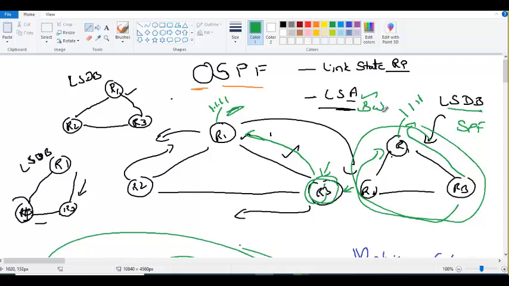Because the SPF algorithm is involved in finding the shortest route, this routing protocol is named OSPF. Now, what does that O stand for? Open. Open means what? Not closed. It is not closed by anyone, meaning you can use it any time you want.